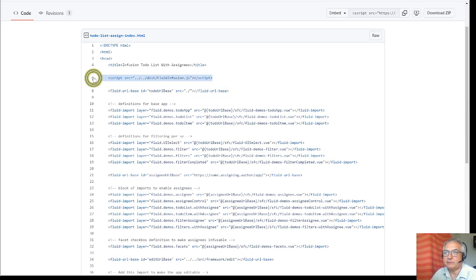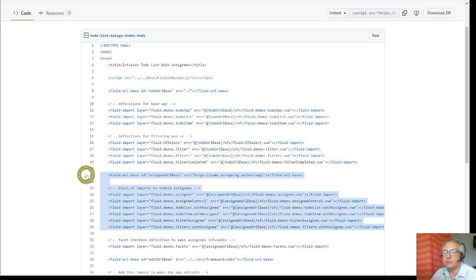Firstly, an import for the framework itself, then a URL base and imports for the base application here, and then the bottom down here are all the additional imports for supporting assignment. So given Infusion always allows you to track parts of a UI back to their layer definitions, these will always be accessible from the point of use.